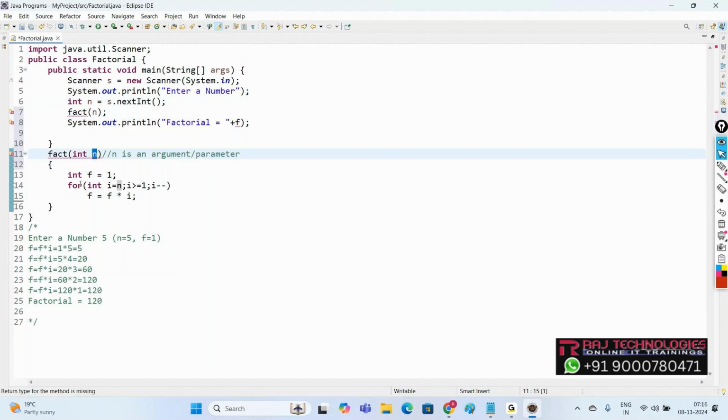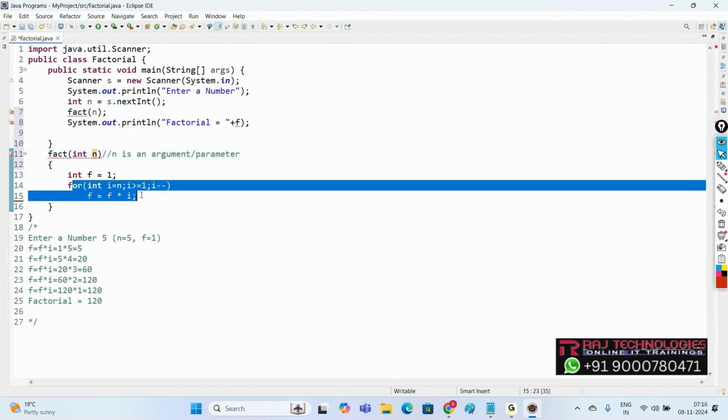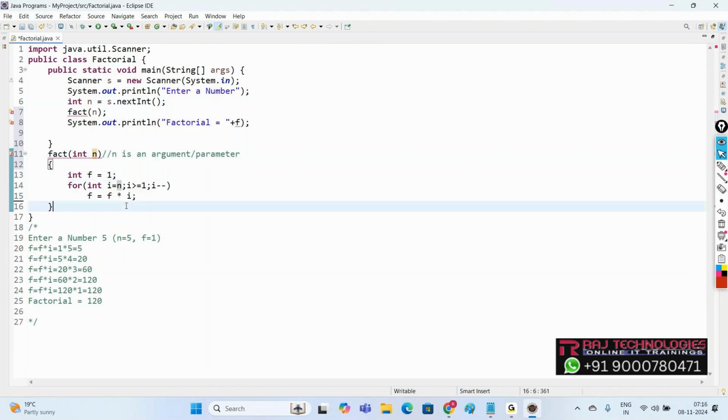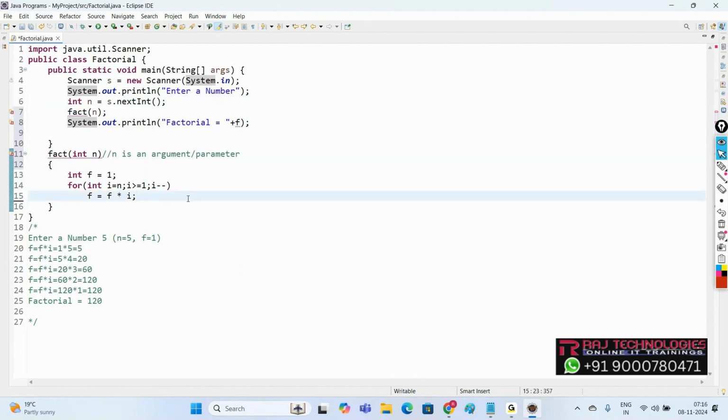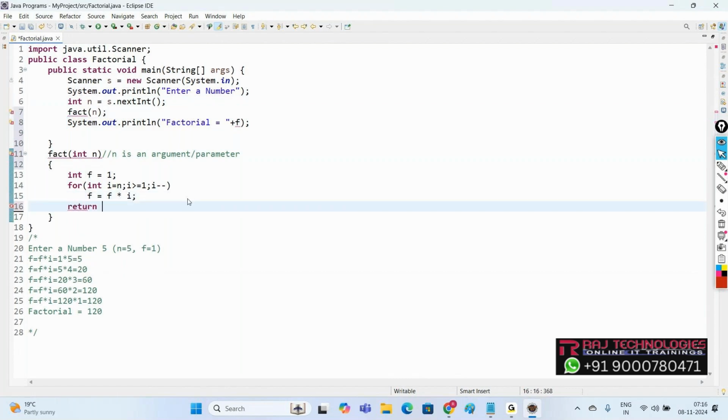For this number, we are finding factorial. After finding factorial, the result, like 120 in this example, I want to give back to this method. How to give the result back is by using the keyword return, and the value of f.